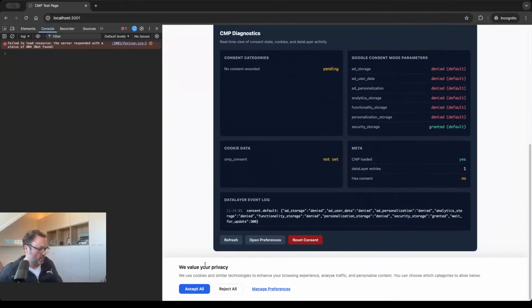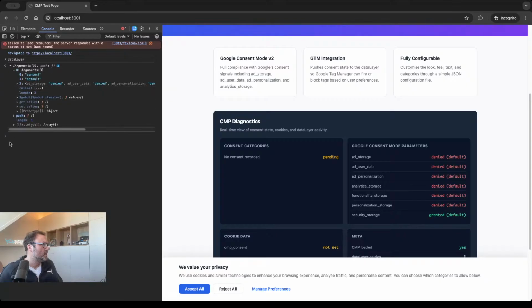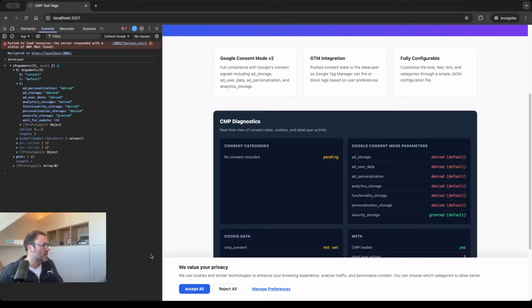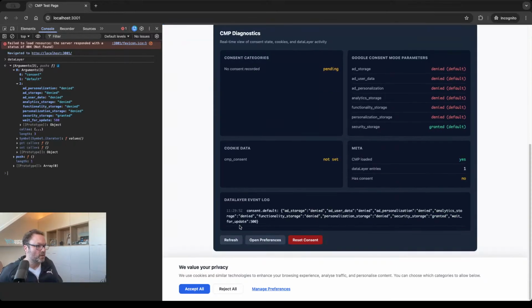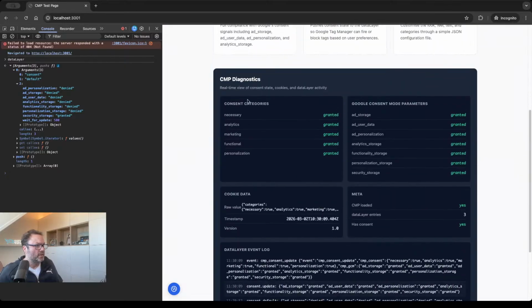Let me go ahead and reload this page. What happens to the data layer? Yeah, some arguments do get pushed in. So that's the default one, and it's all set to denied because this was localhost and I switched it off. All right, let's go ahead and accept all, and we'll see everything is granted now. Let's check the data layer again.